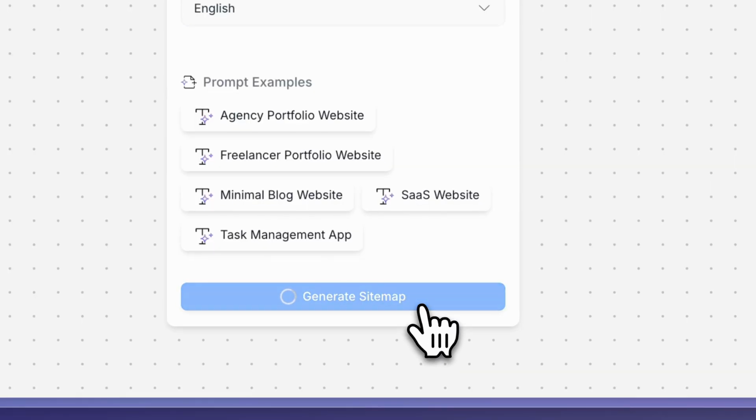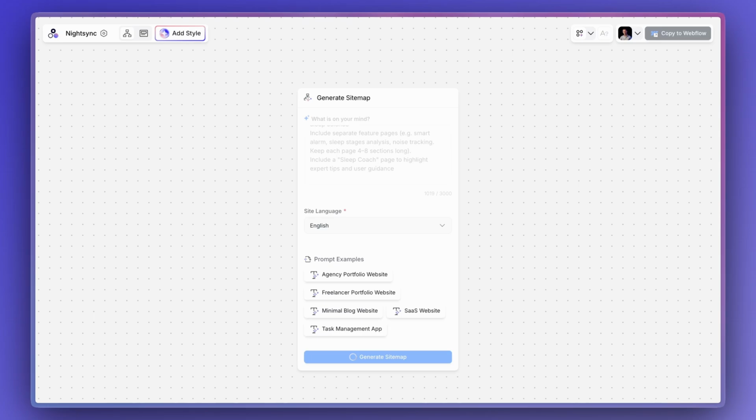Pretty simple, right? And remember, when it comes to prompts, less is more. If you over-explain, the AI gets confused. So keep it clean and focused.